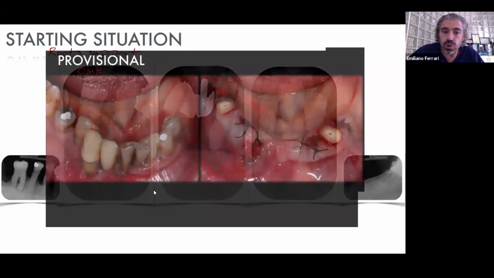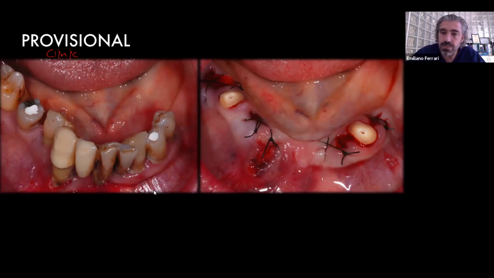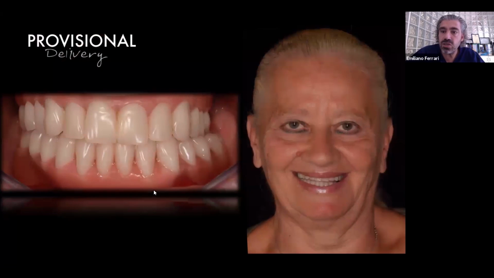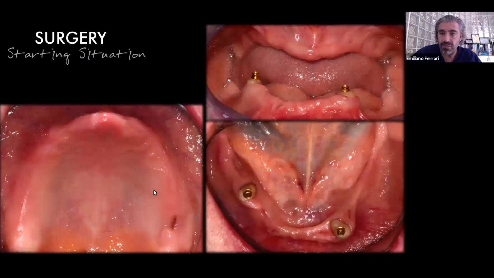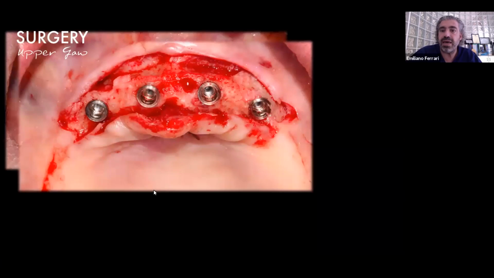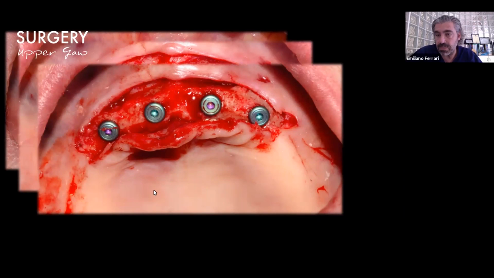So we chose to use 2 roots in the same way that you saw in the case before. We cement the pivot directly on those maintained roots. And this can help us with the retention of the provisional and give less discomfort to the patient during the healing of the implant. So we deliver the provisional using those roots to have retention. And now here we start with the surgery for the positioning of the implants in the upper jaw and in the lower jaw in the same day, in the same surgery.